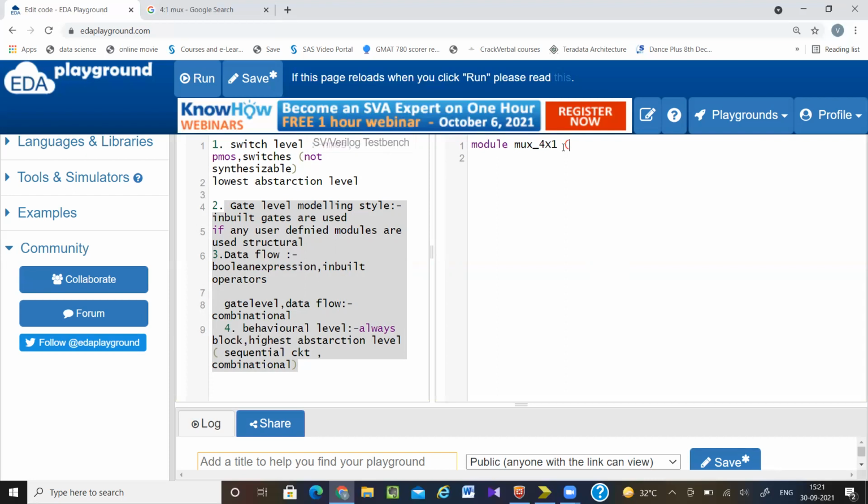Next, input and output. A 4 cross 1 MUX has 1 output, 4 inputs plus 2 select lines, so a total of 6 inputs and 1 output. So here this is input, then select line, then output. Input is 4 bit, select line is 2 bit. So total I can say input is 6 bit. Here I have to declare the direction of the port.